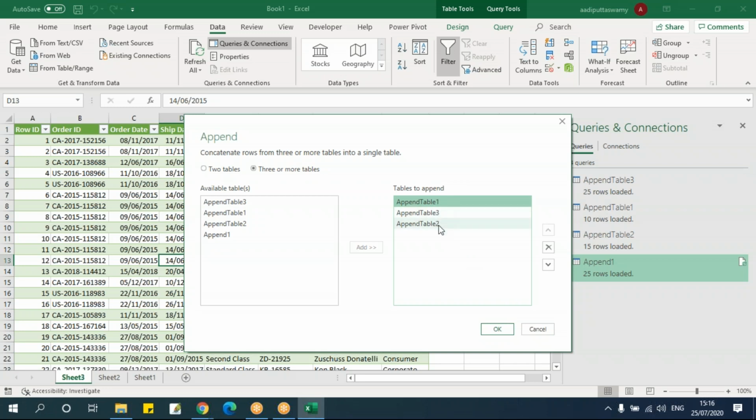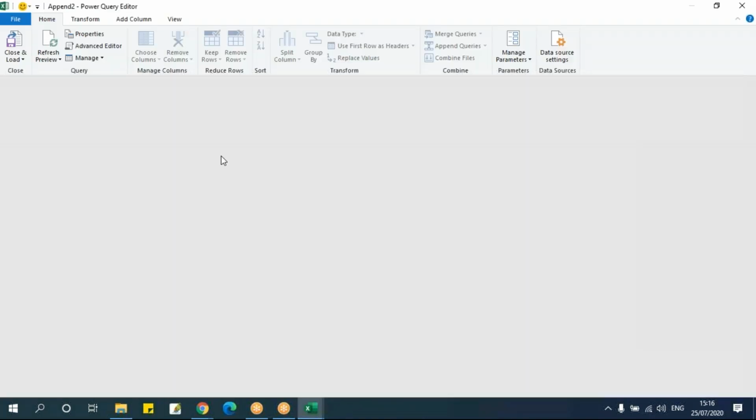So this is for arrangement of the data. Now let's say I have table 1 on top, then table 3 and then table 2. If you want to remove any one of these, you can just go here and remove it. Now let's say okay. A new table is created.